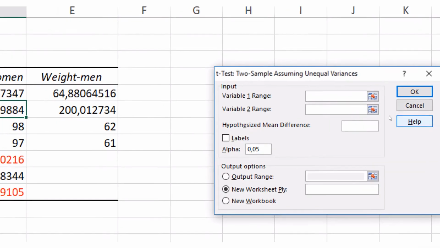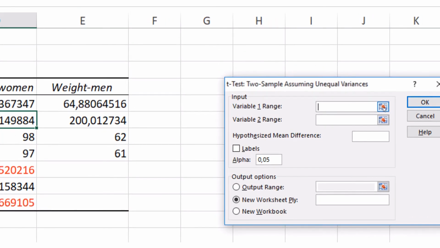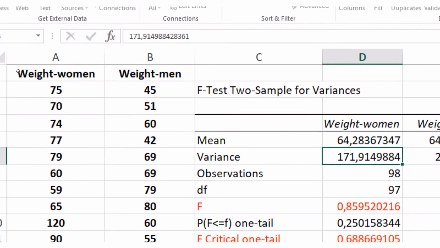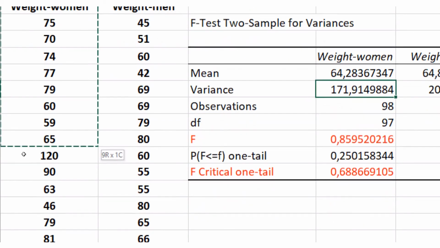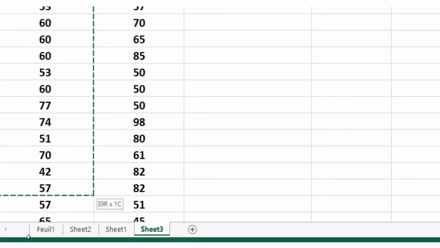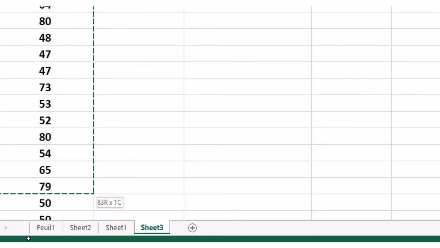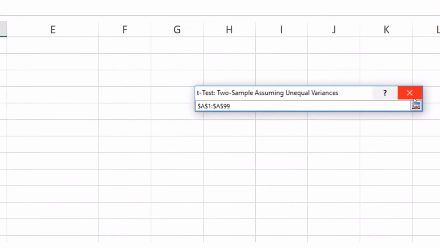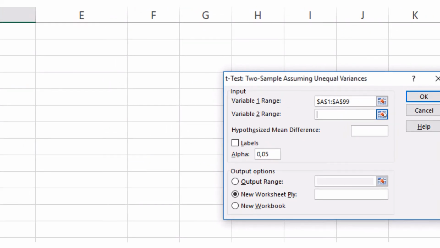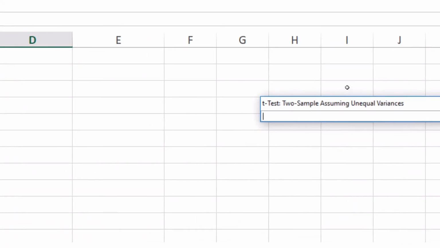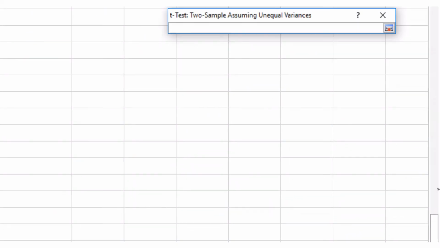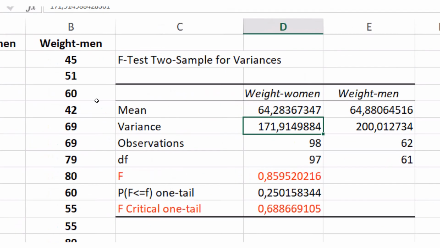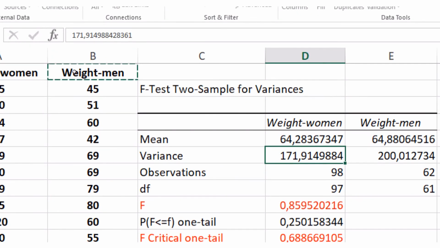We hit OK, then it gives us this dialog box as we did before. We select the range once again to perform our t-test, starting with our mothers. Simply scroll down. Okay, then we select the range for the second group. We click here and we have to scroll up. Okay, then we select for the second group.